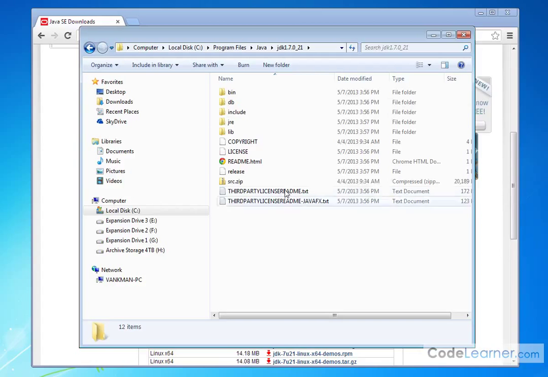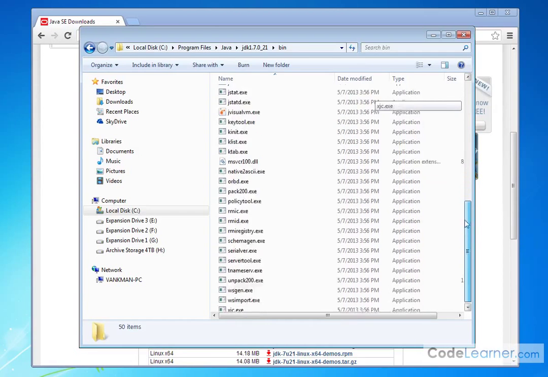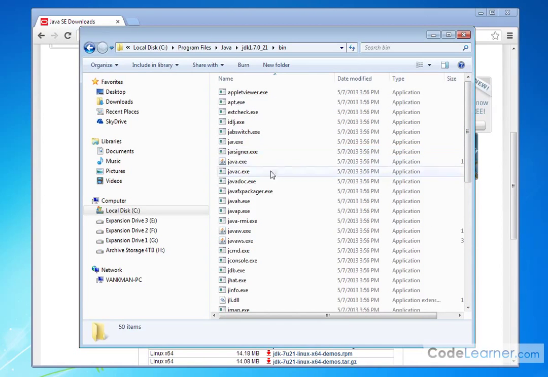There's lots of stuff in here. There's README files. There's lots of folders. What you want is the bin folder, which is the binary folder. And I'm mostly just showing you what's in here so you know. There's lots and lots of things in here. These are all sort of supporting files and executables for the Java environment.